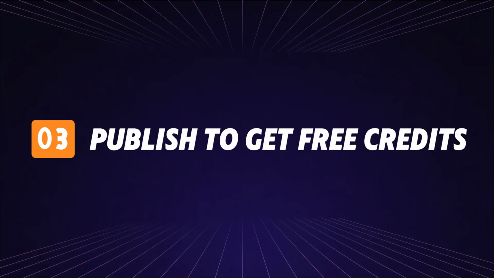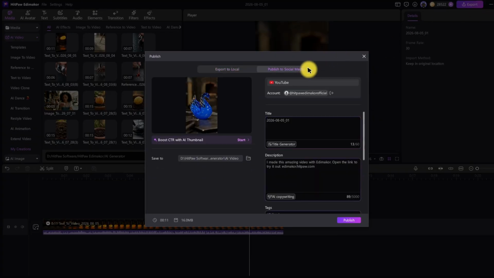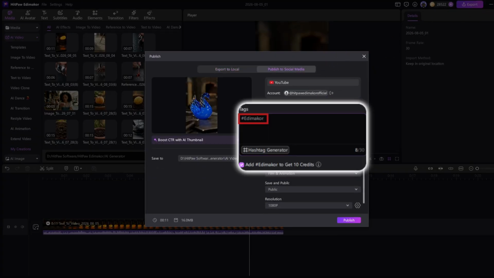Step 3. Publish to get free credits. Once you export your video, don't forget to share it on social media. Simply add #Edimakor to claim 10 free credits.